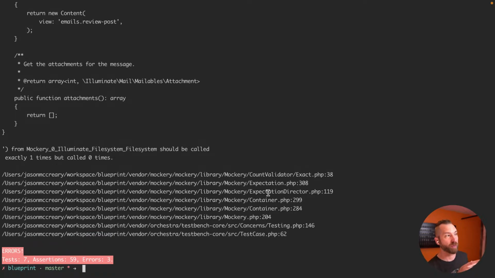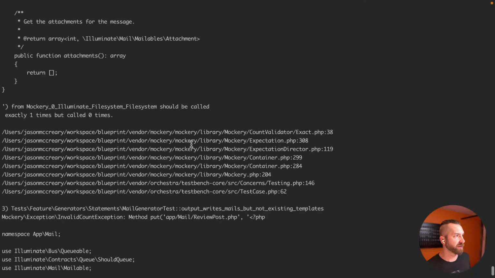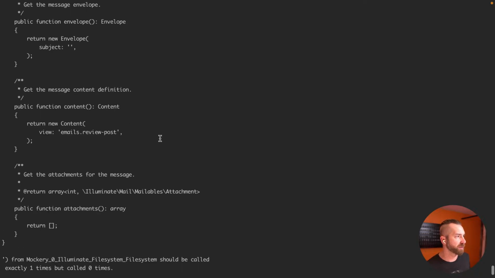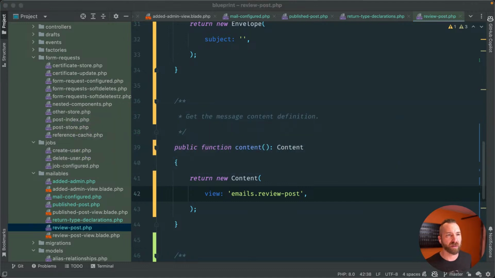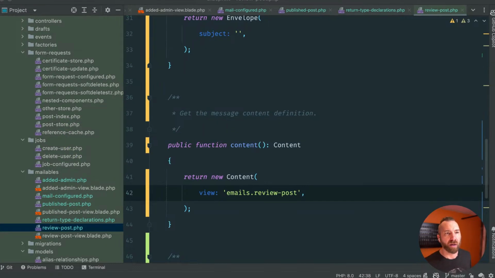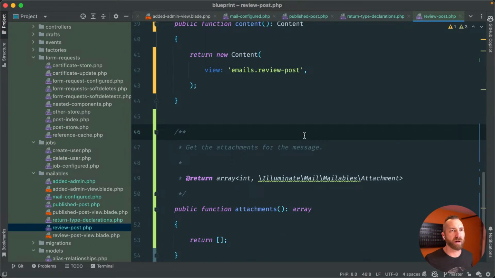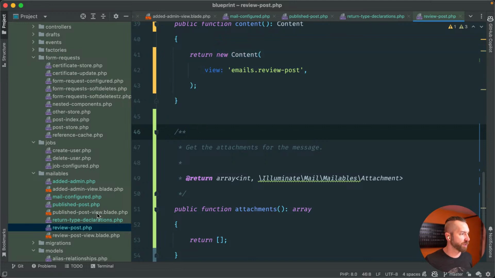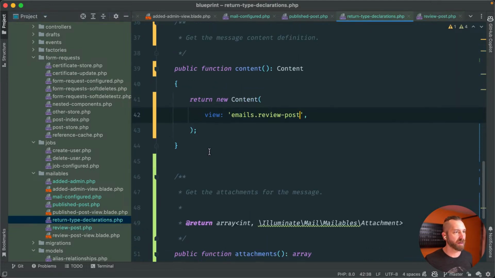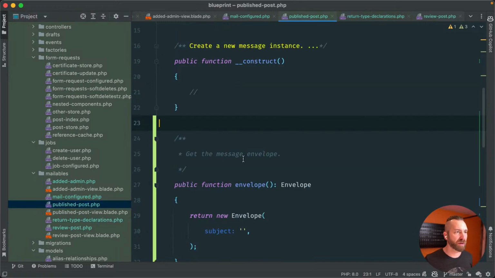We got one of them to pass. We did have 4 errors, now we just have 3. My guess is I probably wrote one of these views incorrectly. So let's take a peek at that. Oh, whoops. Zooming in. All right, let's see what I broke here. Emails review dash post. That should be fine. Emails review dash post. That should be good.